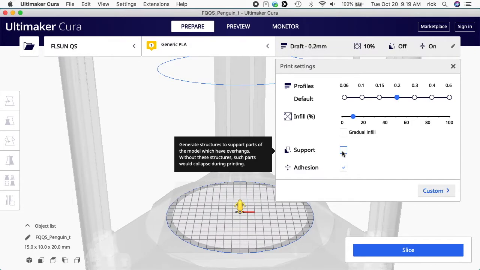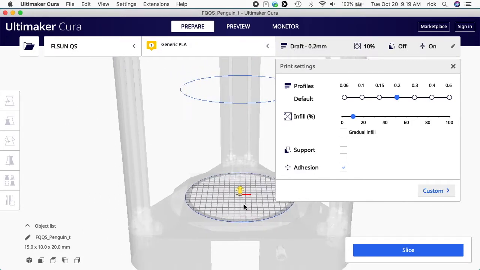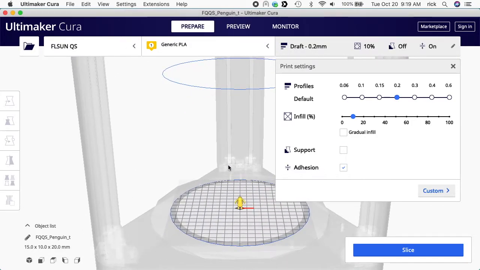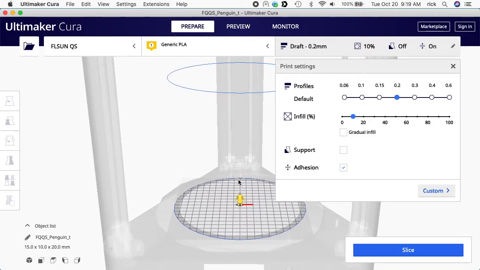And this says support. So what this does is if you look at this penguin here, its wings are sticking out and the 3D printer can't print out in midair like that. So what it will do is it will add supports, it will add towers under those. So it will build that up and support the wings. And then when you're done, you use your clippers. It came with the little blue handled flush cut pliers. You cut off those supports.